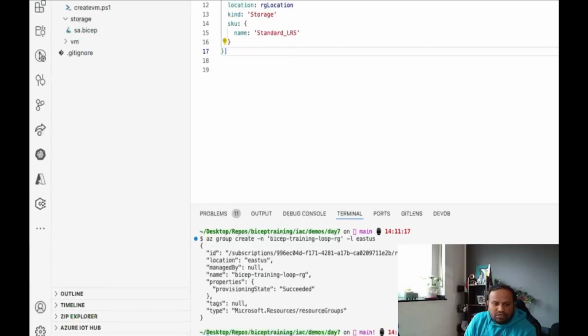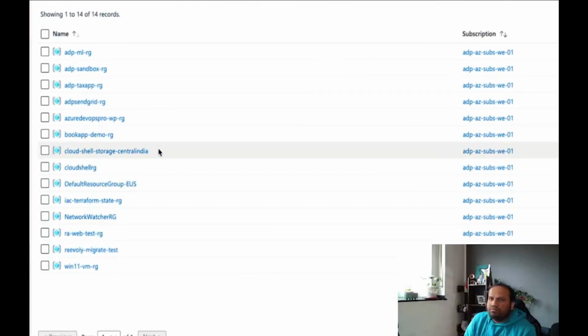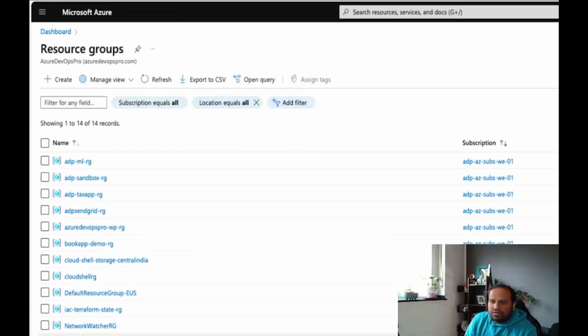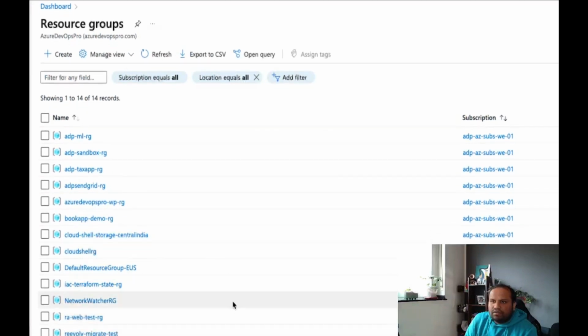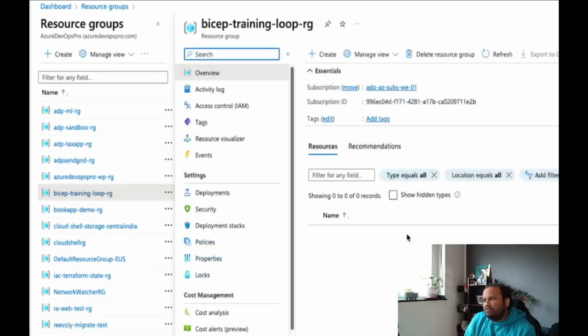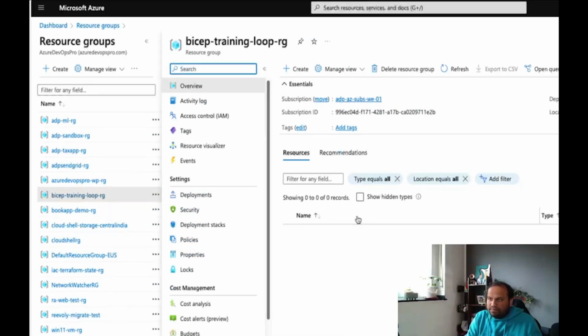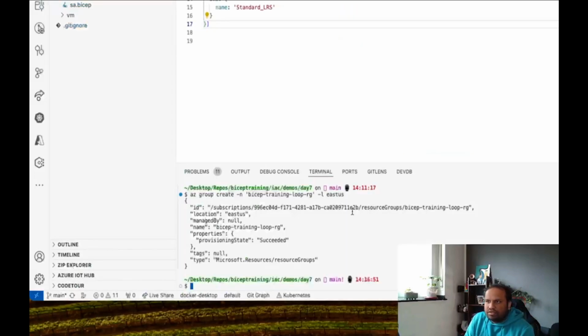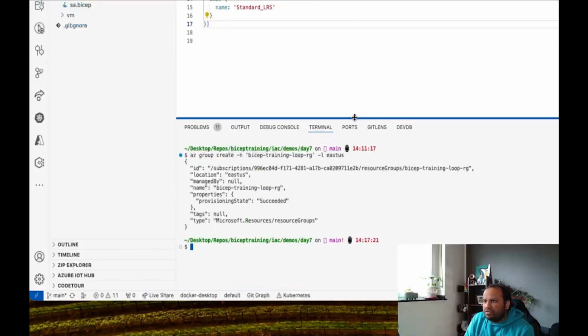Now it has created this resource group, and if we go to our Azure portal and refresh, then we should have it. Still not there, yep. So here we have it, and right now it has no resources. So let's go back to VS Code and create the resource.